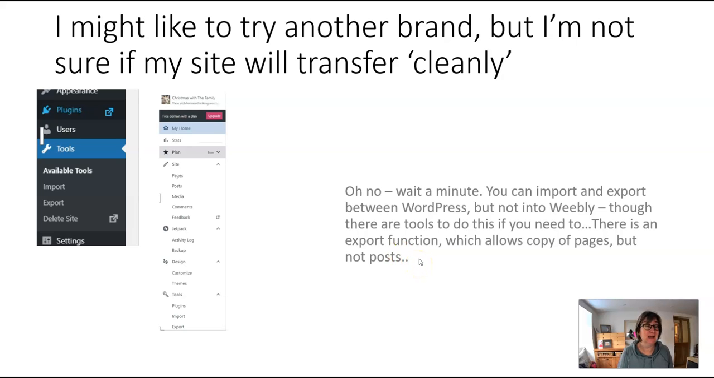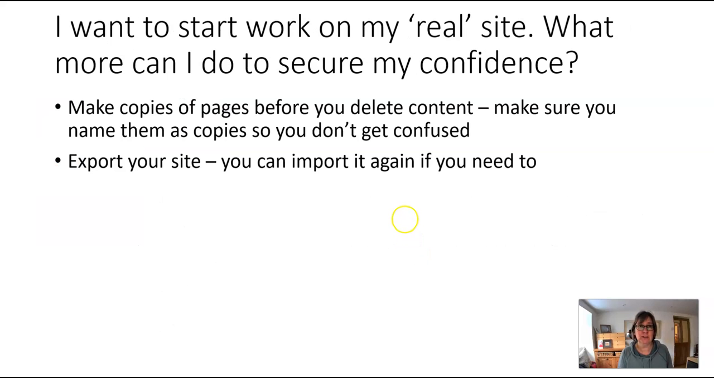But I hope that those two last options, making a copy of any pages before you edit them and exporting your site so that you have a historic record of what it was, will both be things that you can do to give you more confidence to go ahead and edit your work. And I think that covers what we did in this week. Thanks.